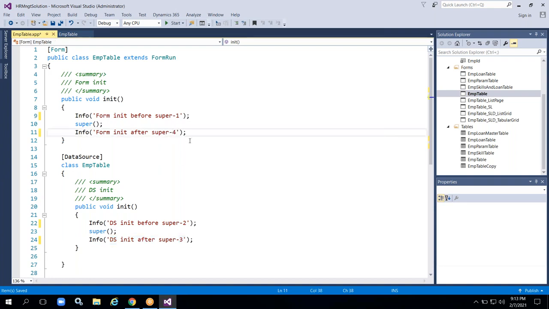Finally, when the form is loaded completely, this fourth sentence, whatever code we are writing here, will execute. These are the sequences in which the code will execute. First, whatever code we are writing here will execute. Next, this one. Next, this one. Next, here, this one. Okay, let's see.